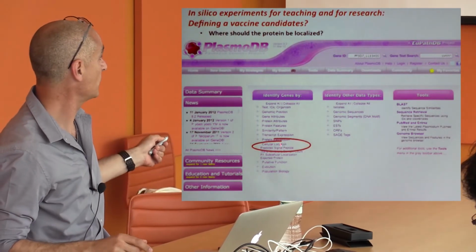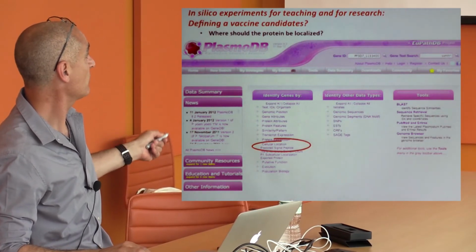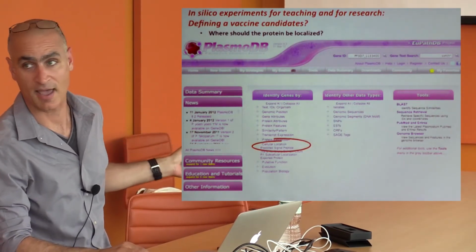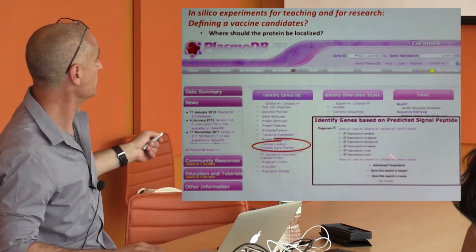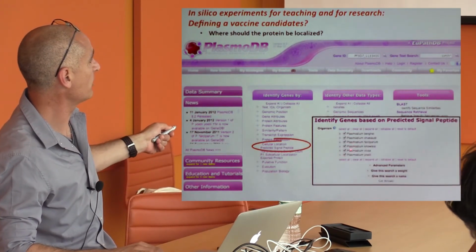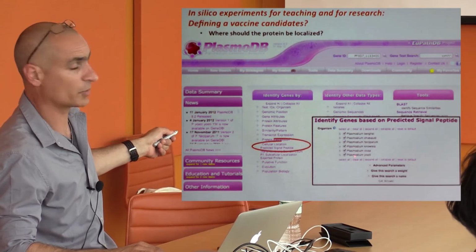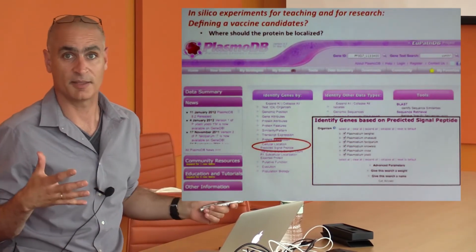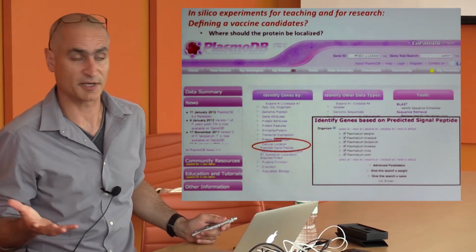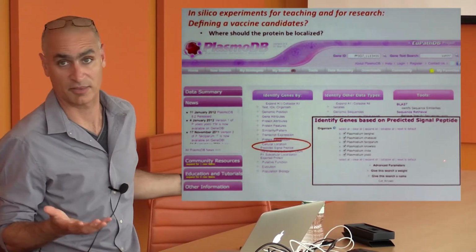We've done that, and so you can go in and say, give me all genes in Plasmodium that have a predicted secretory signal peptide. Once you do that, you select this option. You can select which organisms you're interested in. You'll notice here there are many different organisms. It's not only Plasmodium falciparum. Plasmodium falciparum is the species of malaria that causes the most death in the world.